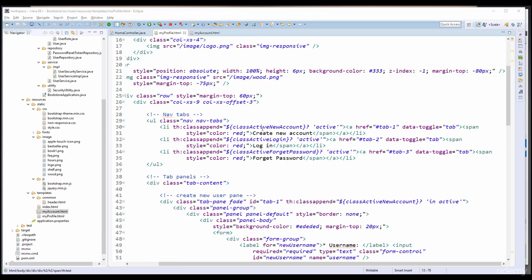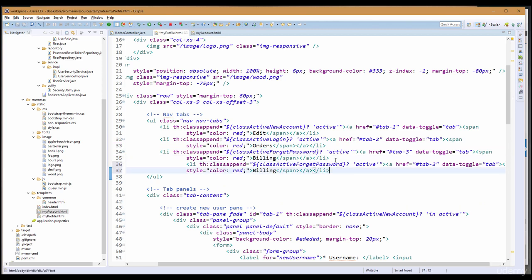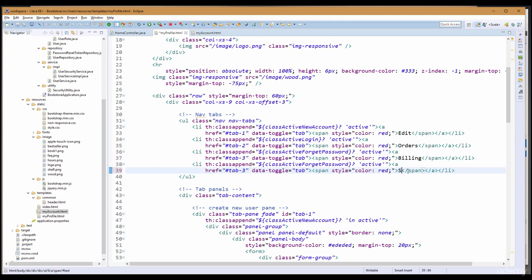And the next part is the navigation tab. So this time we will have different tabs. We will have, say, edit, orders, billing, and we're gonna have another, shipping. So this would be tab 4, and this will be class active view. Well, actually no. It should be edit class active order, class active billing. This one's class active shipping. Okay.